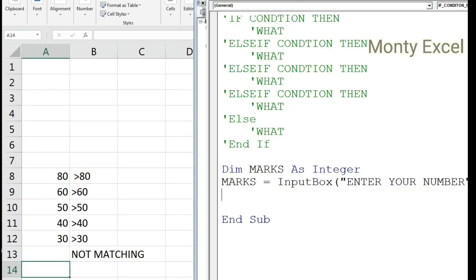That is the first method. The second method is marks equal to 10. That is the second method. You are assigning a static value always. So that means always the 10 is being compared. The next one is marks. You can also say range A1 dot value.